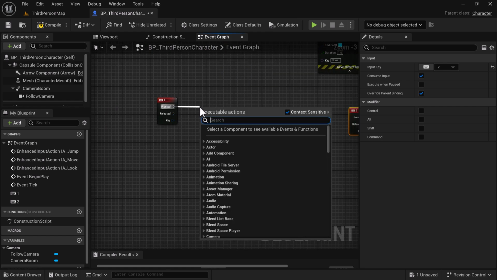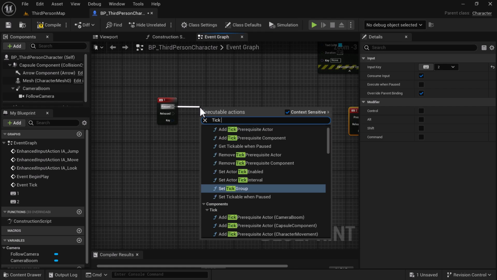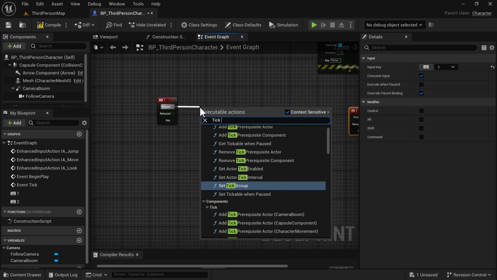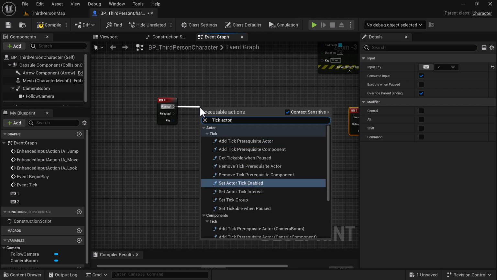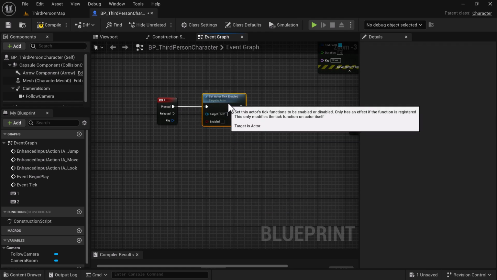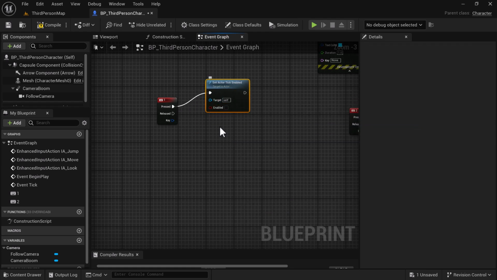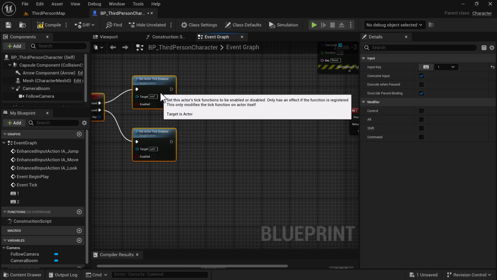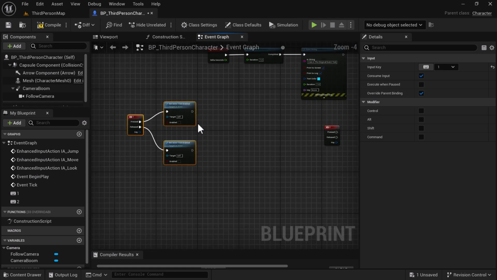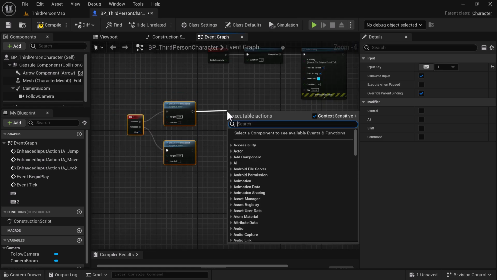Now, we want to use a new node called set tick actor enabled. We're going to duplicate this by letting it be highlighted and doing a Control D for the duplication. We're going to hook these up, move them over, and then what we want to do is set up a print string.